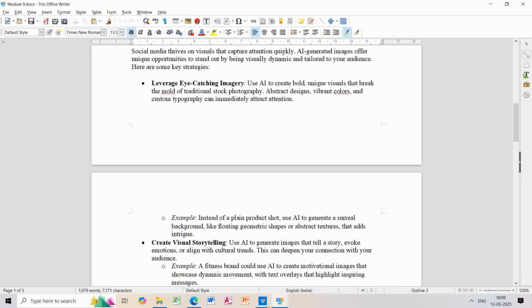You know, abstract designs, vibrant colors, and custom typography can make your product or your image attract a lot of attention towards itself. So if you are using all these three things by the use of AI tools, abstract designs, vibrant colors, and custom typography, you can very effectively and very quickly grab the attention of the social media user or of your customer. For example, instead of a plain product shot, we need to use AI to generate a surreal background like floating geometric shapes or abstract textures that add intrigue.